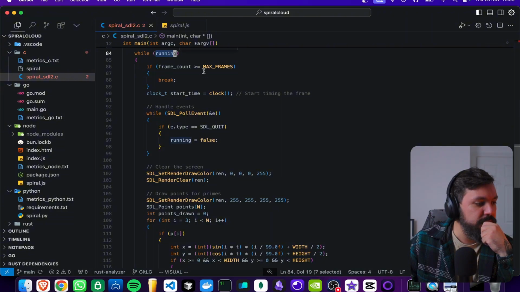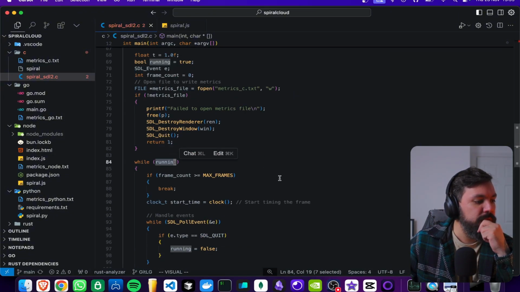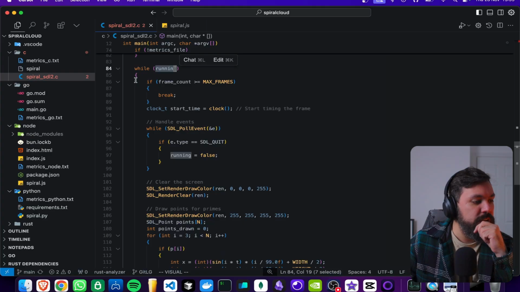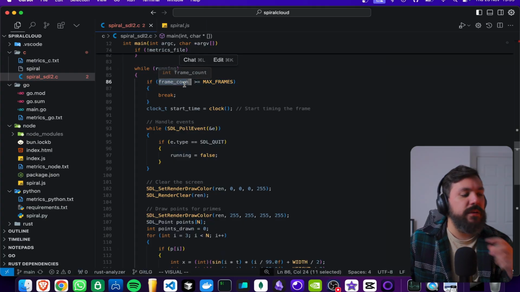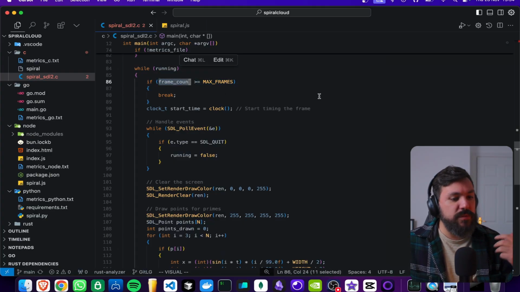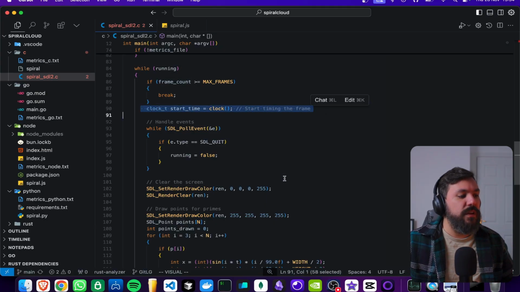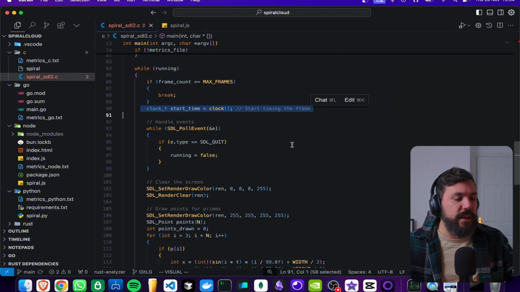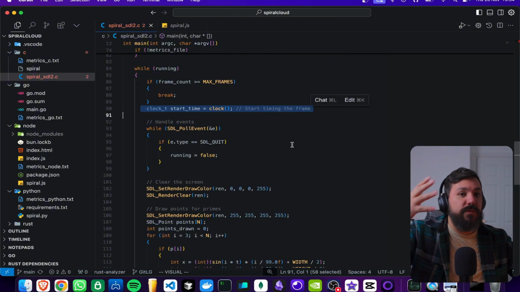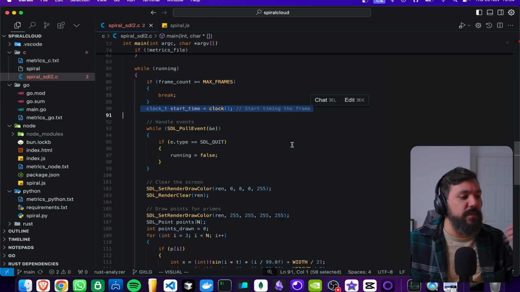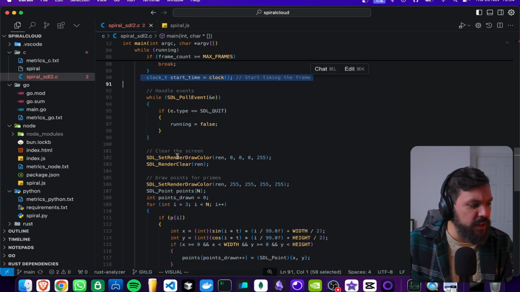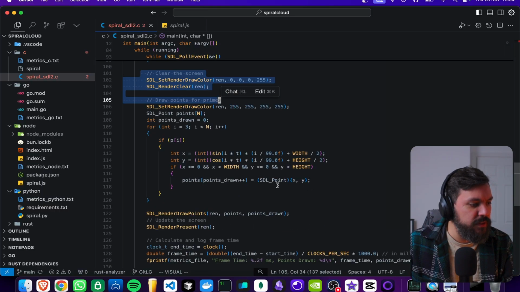While we're running, we initiate here, and while run is true, you do a frame count. The frame count limits the number of frames rendered, so it's going to render 20,000 frames. For each frame you measure how long it takes to render, the time it costs to render that frame. Because the spiral is moving, each movement of the spiral is a frame. And here we're just rendering and drawing.